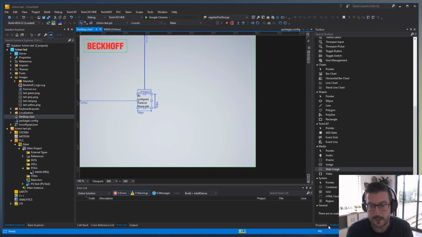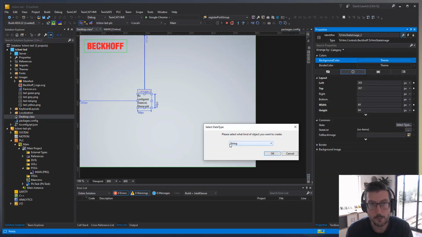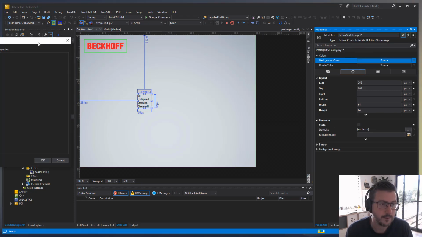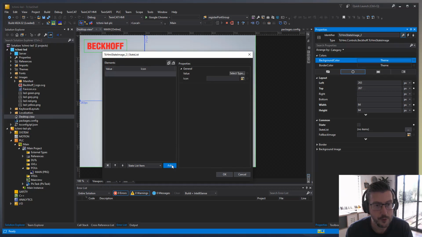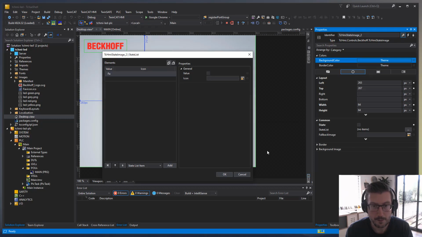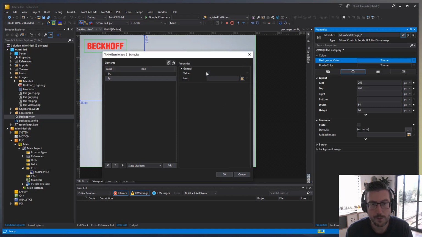Now, dragging in this state image, we first define what type of state it will be watching for. In this one, I'm going to say that this is a Boolean state. And then we've got access to a state list. I'm going to add two different states for true and false. We'll do this first one, we have to define it. It's going to be a Boolean state, and this will be its true state. And the second one, it's a Boolean state, and this one will be false.